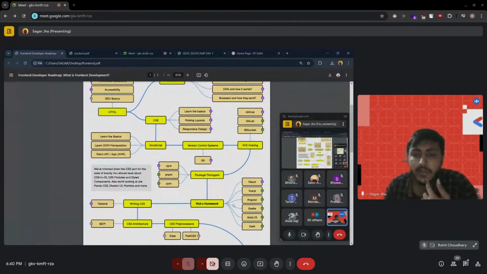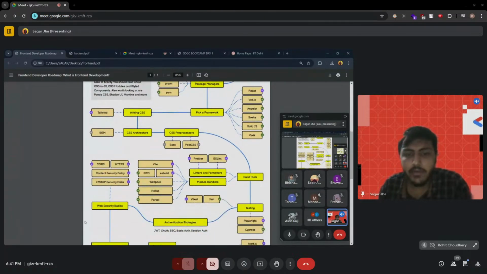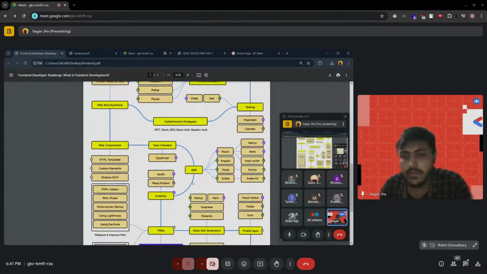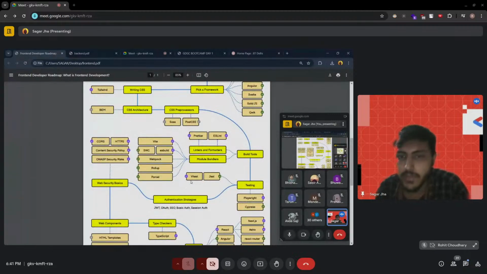Then you have to pick a framework: React, Vue.js, AngularJS, Solid.js, Qwik, anything. Then Tailwind CSS is the most famous CSS framework. Then CSS architecture. Then the advanced parts of front end development, like TypeScript and Apollo. There are various things in front end development. You have to choose one of them and move forward with it.